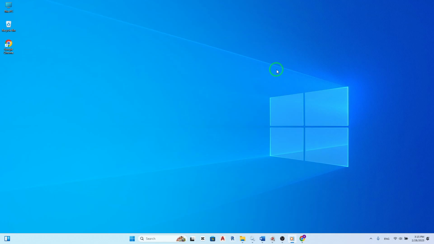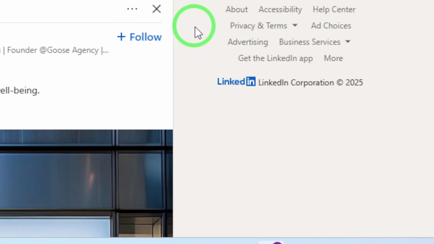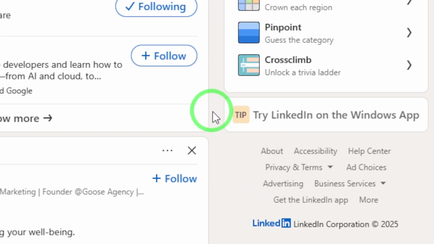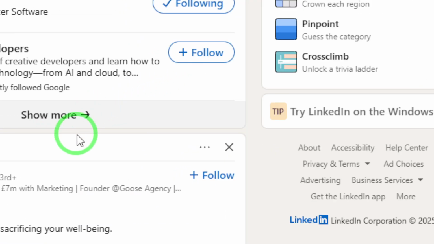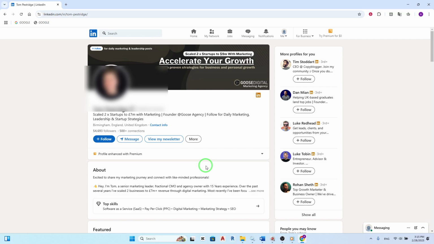First, open your web browser and head over to linkedin.com. Once you're logged in, you'll see your dashboard with all your connections and updates. Now, you need to find the profile of the person you want to block. Use the search bar at the top of the page to type in their name and navigate to their profile.